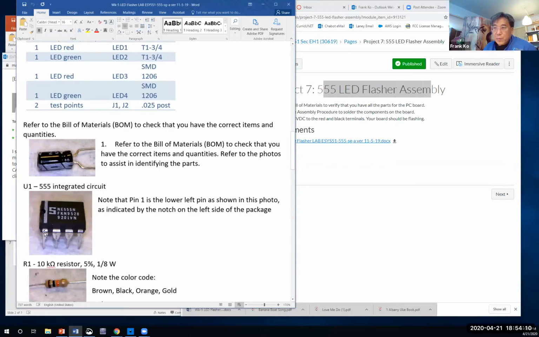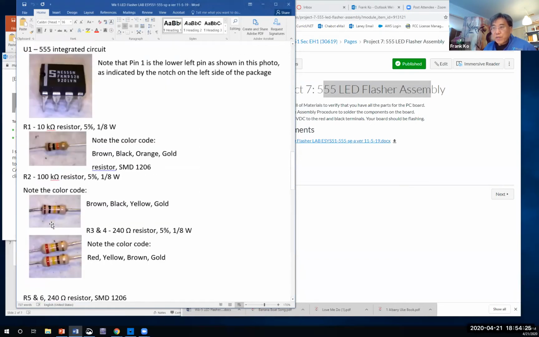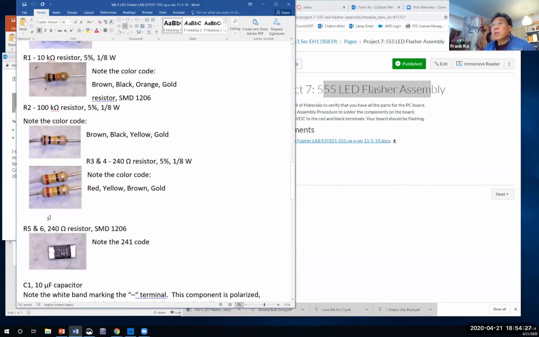So that means this particular pin is pin number 1. This pin that's closest to the notch on this side, as you're looking at the top of this device, is the pin that goes into the square-shaped soldering pad. Your resistors are given here, and it is the 240 ohm resistor here that you will be using to test your LEDs.